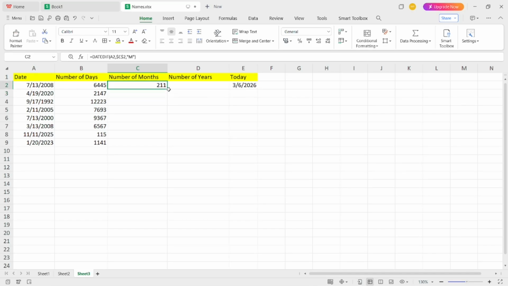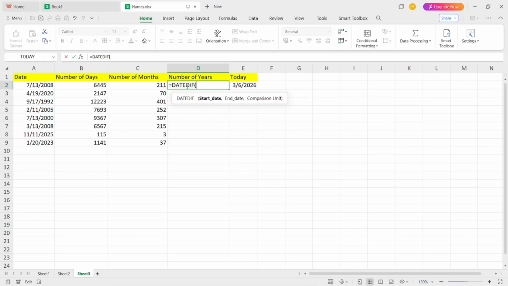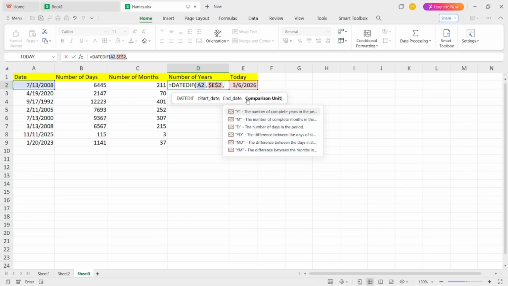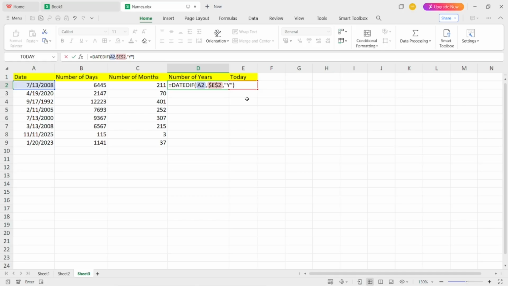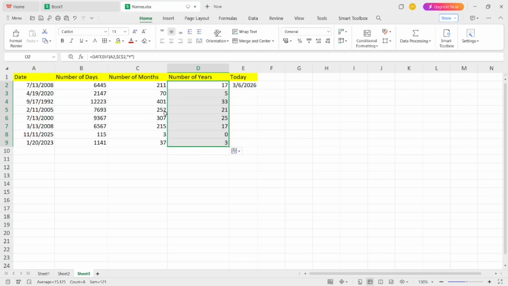Now I click on this cell, double click on this green square, and I will calculate the number of years. So I type equal sign, DATEDIF, I open the bracket, I select the start date, I press comma, I select today's date, I use the Function and F4 shortcut, I press comma, I open quotation mark, and this time I type Y, quotation mark, and I close the bracket and press enter. Now I click on this cell, double click on the green square, and as you see everything works correctly.